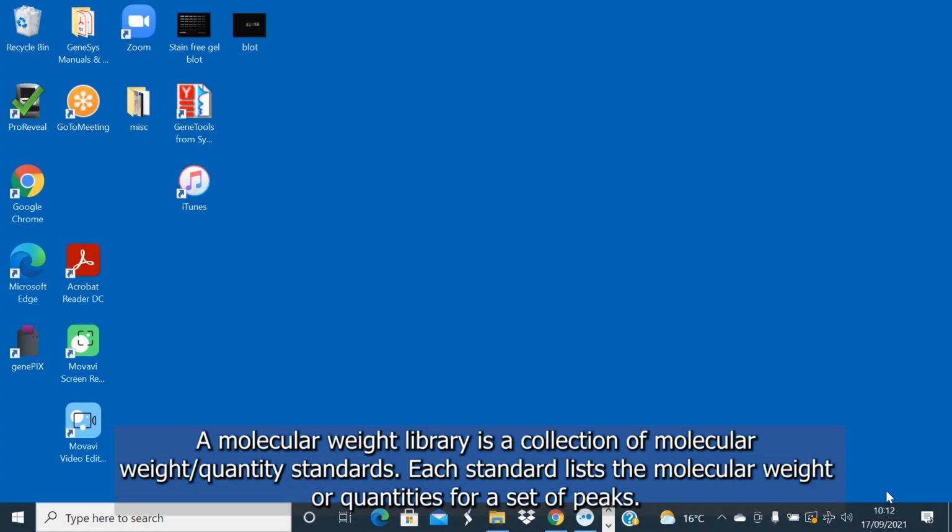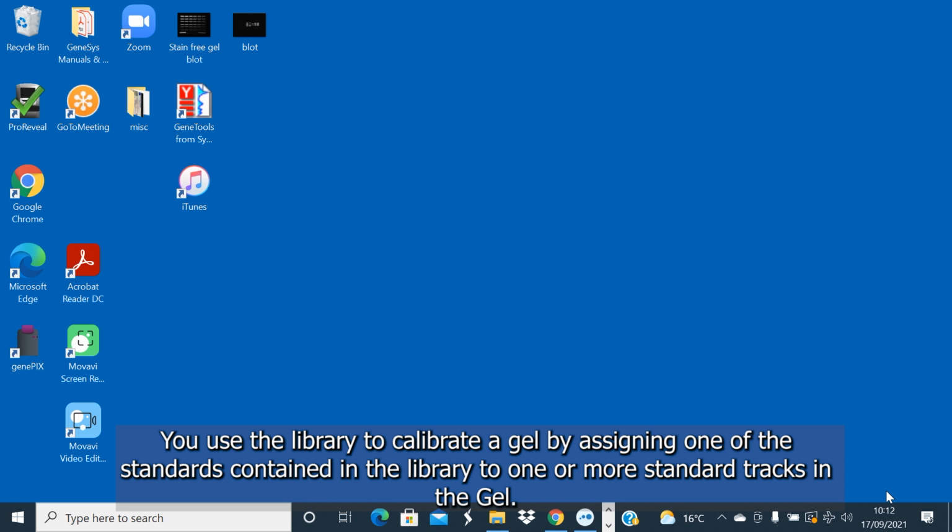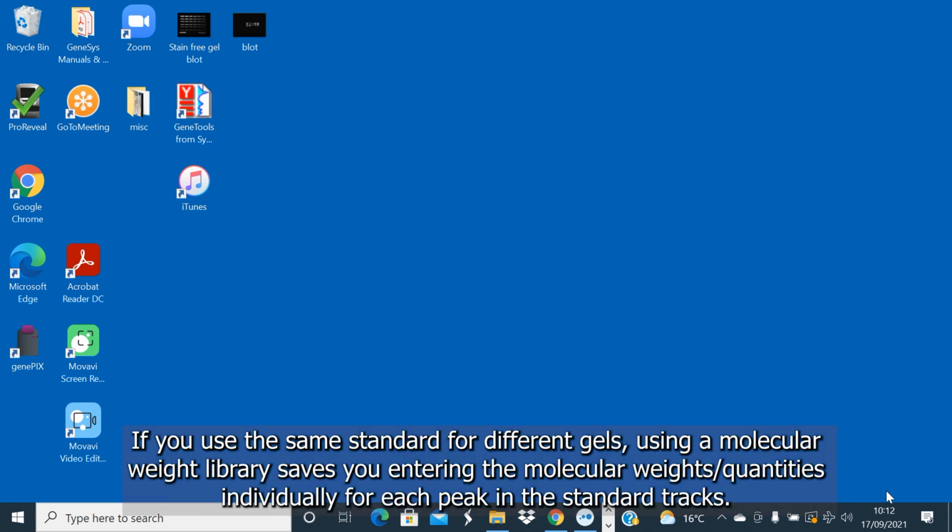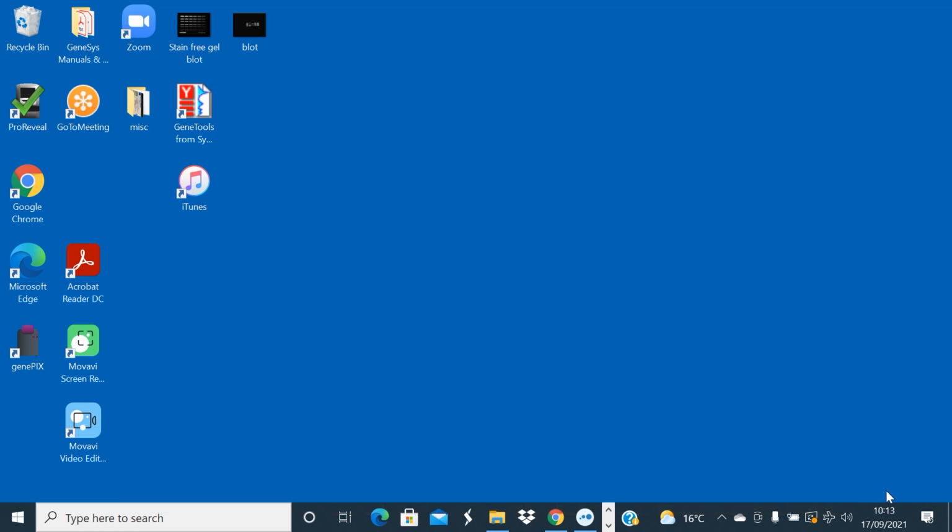A molecular weight library is a collection of molecular weight quantity standards. Each standard lists molecular weights or quantities for a set of peaks. You use the library to calibrate a gel by assigning one of the standards contained in the library to one or more standard tracks in the gel. If you use the same standard for different gels, using a molecular weight library saves you entering molecular weights and quantities individually for each peak in the standard tracks.